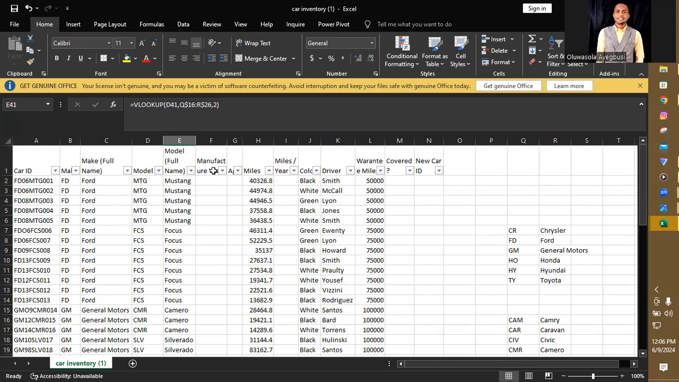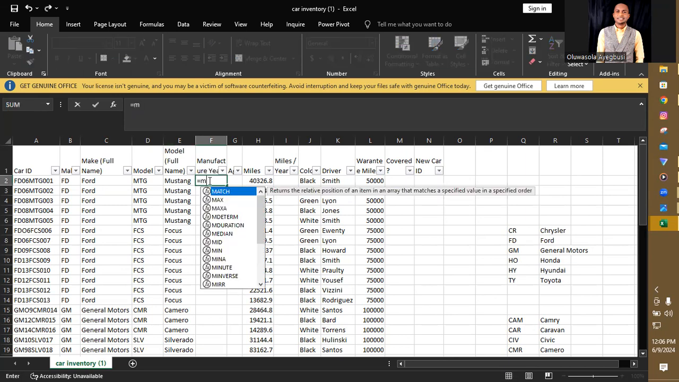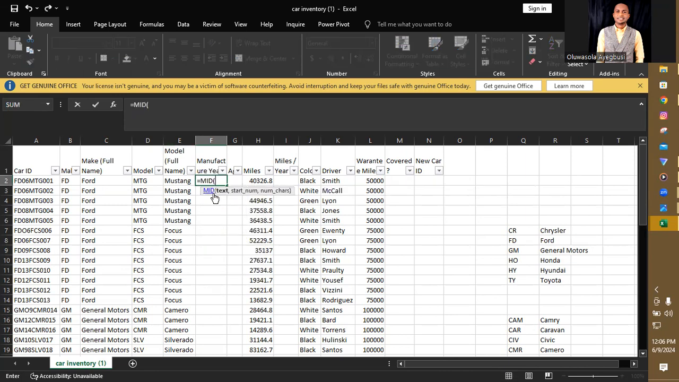So manufacture year. Manufacture year is 06. How do we cut that? How do we cut that? Okay. So let's use our MID again. MID, and then the text. And what do we want to cut?